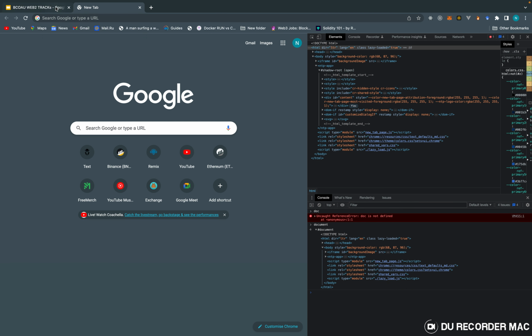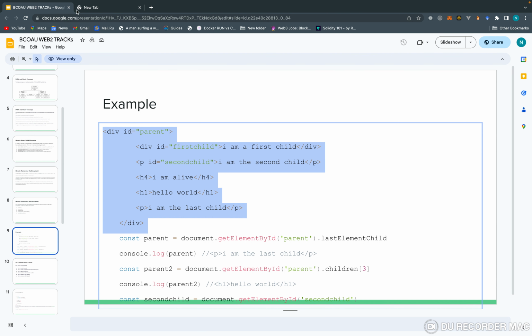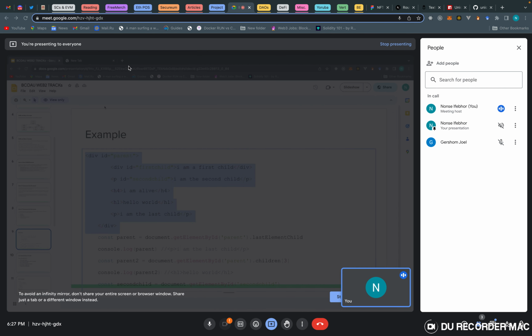Can you see my... Oh, hold on. Gashon, have you been seeing my two tabs? You have been seeing me move across two tabs. Yes, I've been seeing. Okay. All right. So I want to reshare my screen.